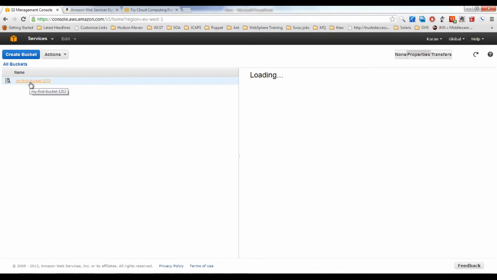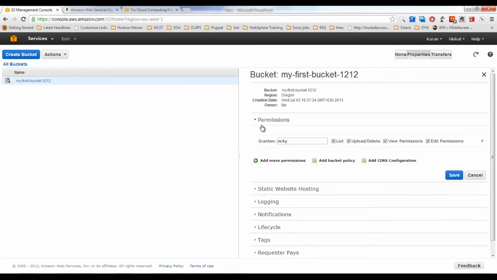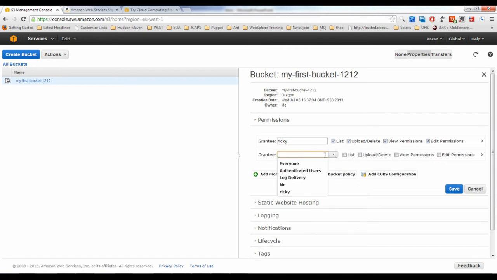As you can see, your bucket has been created, and on the right side you can see the properties for your bucket. This is the name of your bucket, this is the region where it got created, and this is the owner. Here you specify some of the permissions. This is my admin account, and I have all the permissions. Moreover, I can add more permissions here. For example, if I want everyone to list the contents, I can do so.